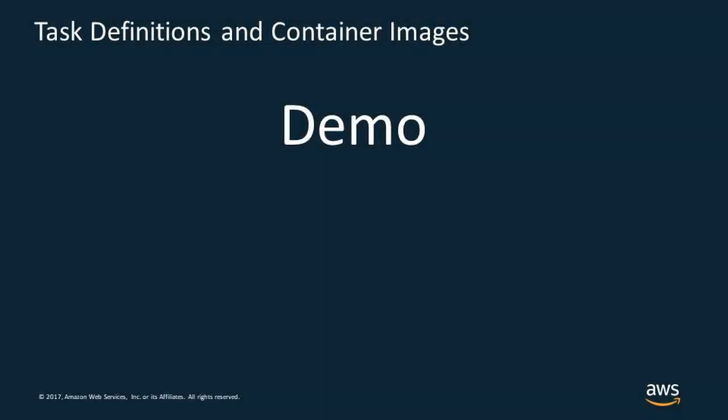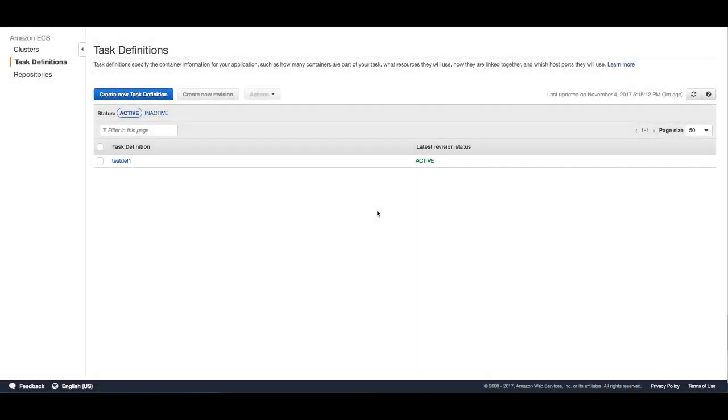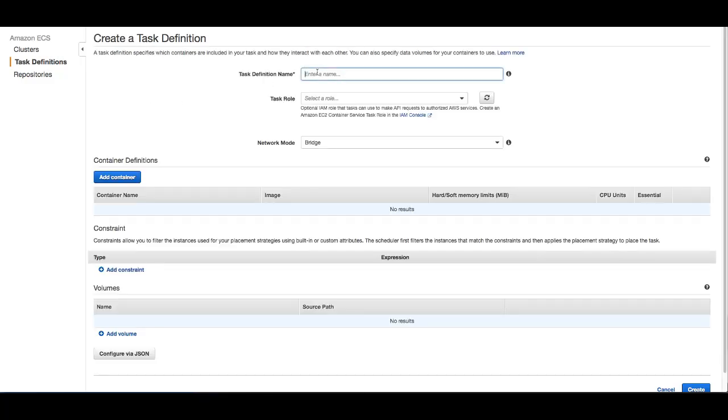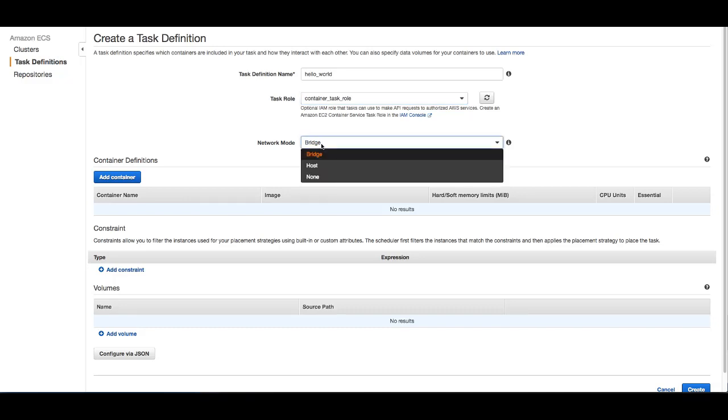Okay, so in this demo, we're going to be talking about task definitions and container images. We're going to start off on our ECS task definitions tab. We'll hit the create new task definition button here. Give it a task definition name. I'm going to use hello world. I'm going to select an IAM role that I've created before. You can choose your networking mode for your Docker container. You have bridge, host, or none. In this case, I'm going to leave it at the default, bridge.